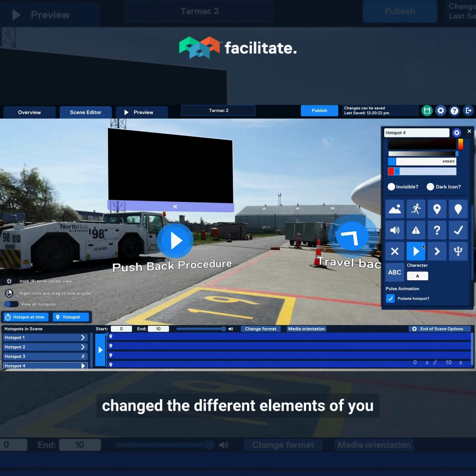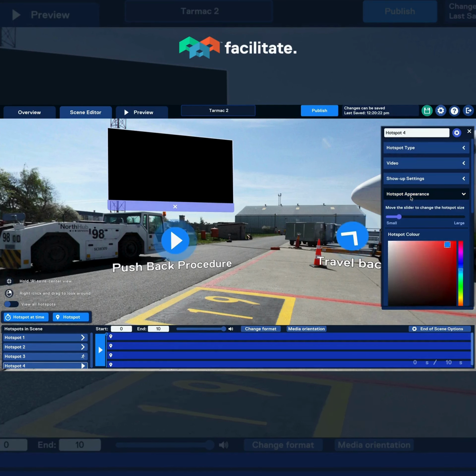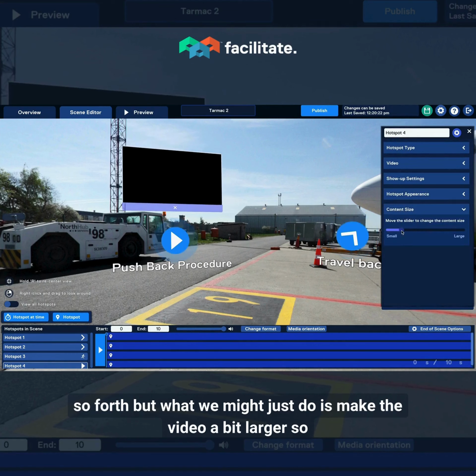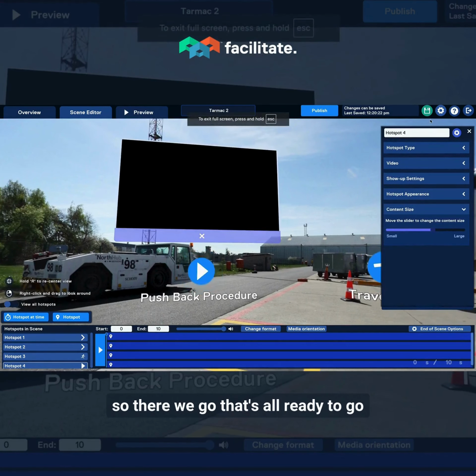We can change the different elements of the hotspot itself, if we wanted to change the color, and so forth. But what we might just do is make the video a little bit larger, so we can adjust the content size here just by sliding that. So there we go, that's all ready to go.